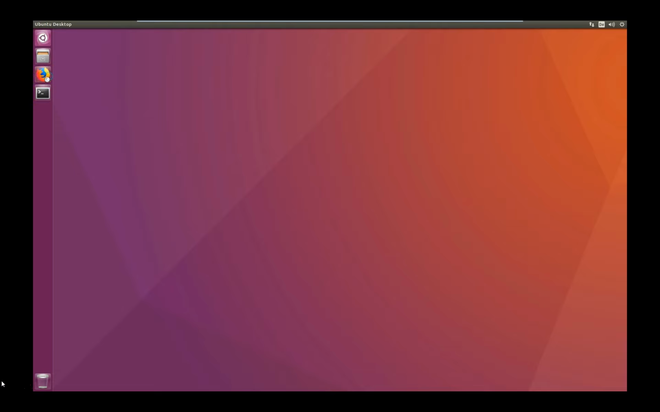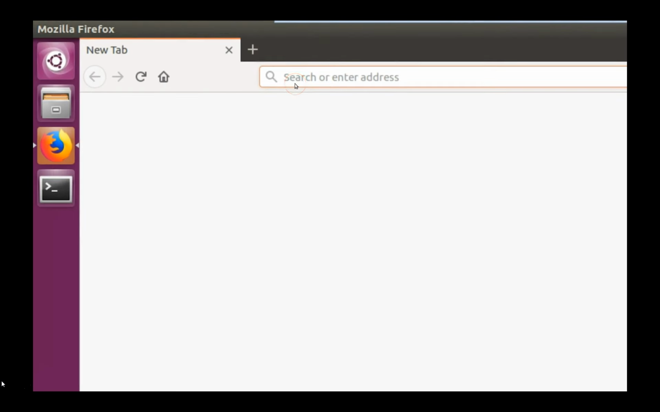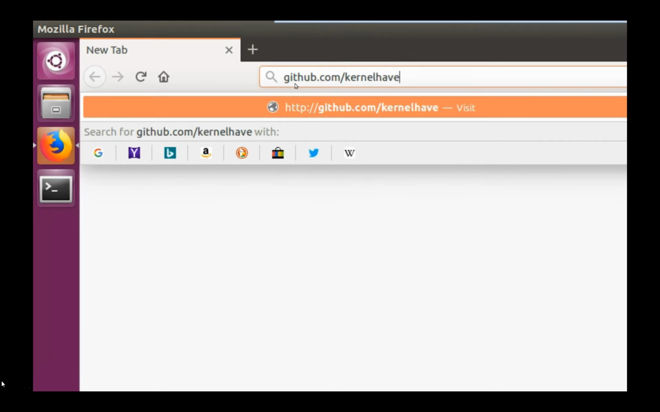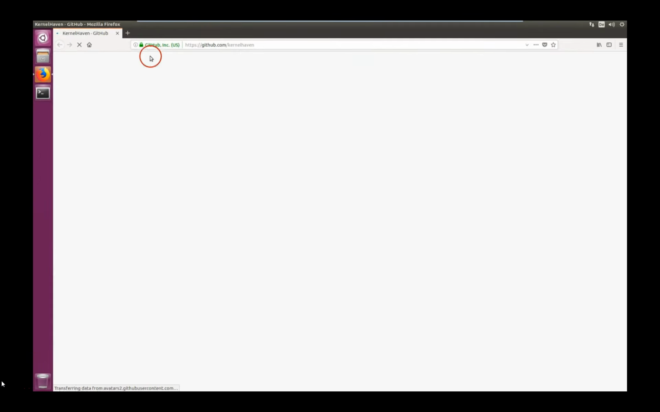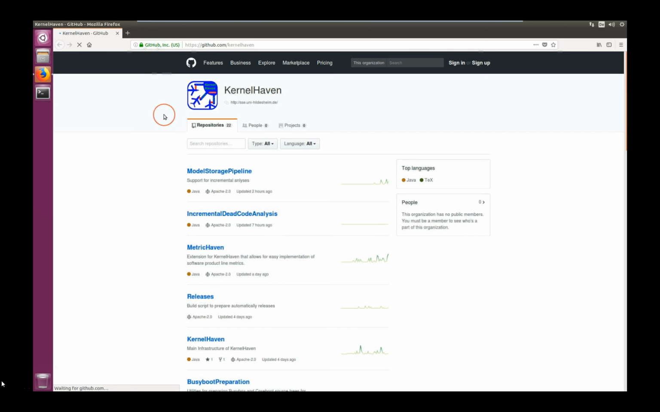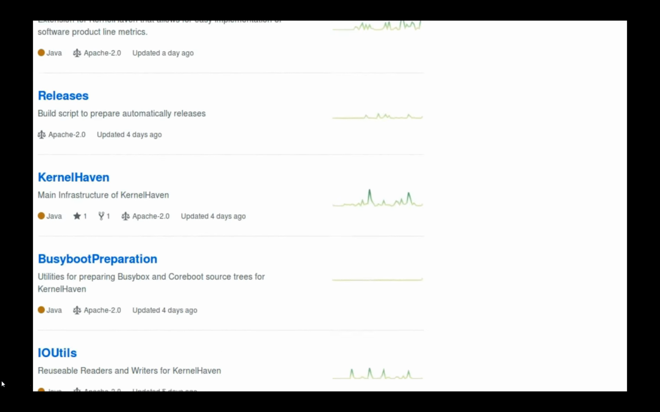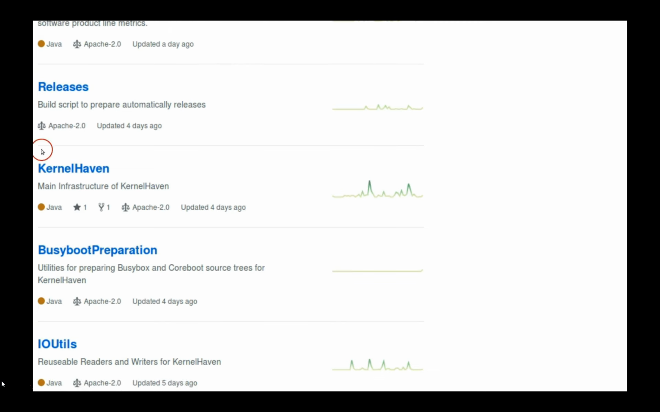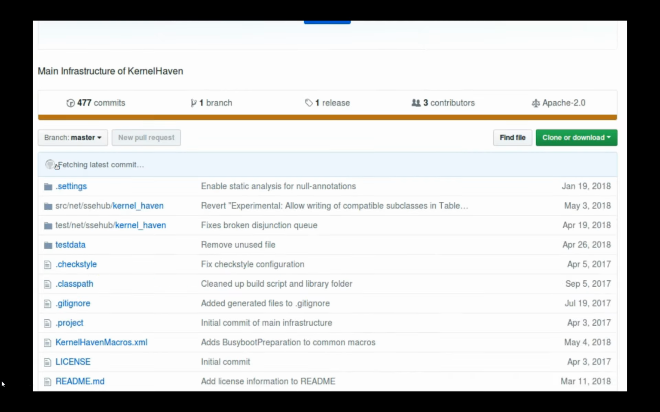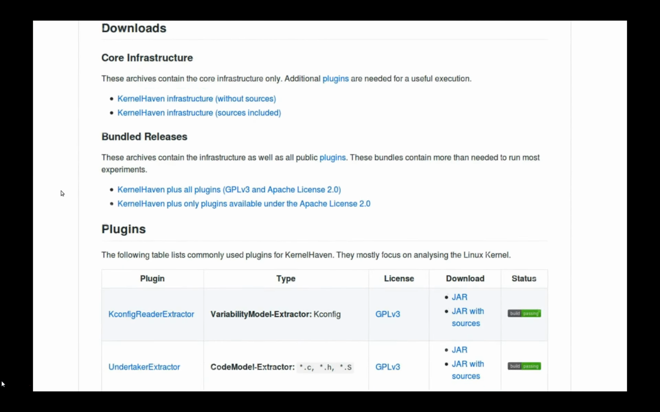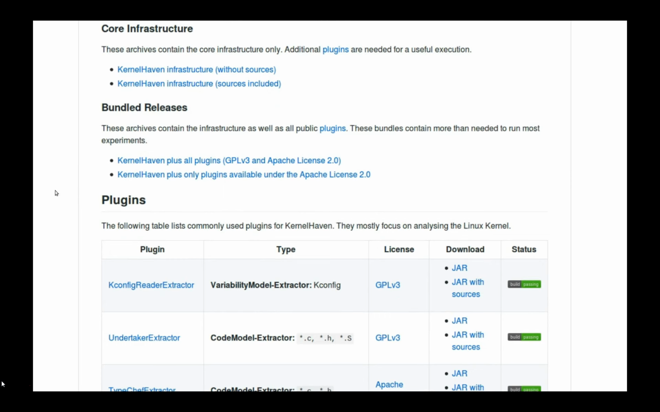So what you typically do when you want to start working with a new tool, you need to download it first. At that point, you have to go to our GitHub website. On the first glance, it might be a little bit confusing because there are more than 20 repositories, but don't be confused. We also offer some bundles for downloading it. So the most interesting part is the KernelHaven main infrastructure repository, where you can navigate not only because it's the main infrastructure you need anyway, but also here you find bundled releases for downloading.